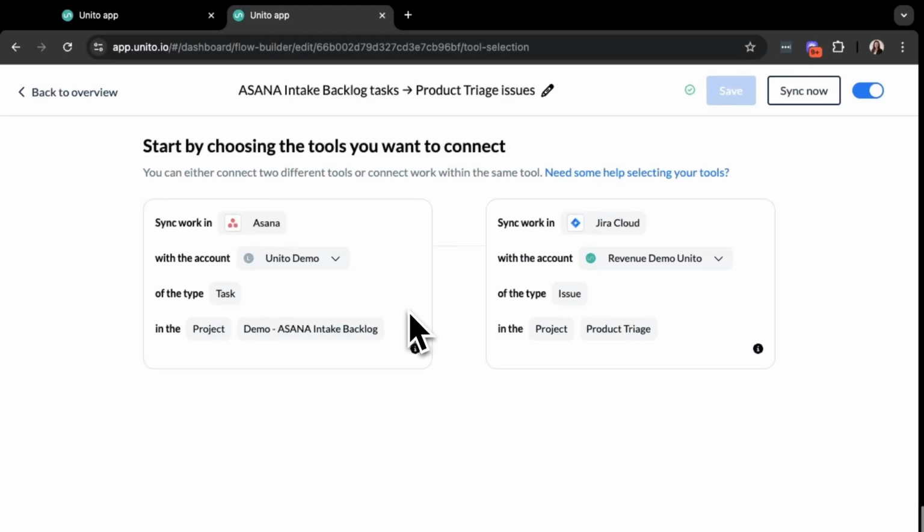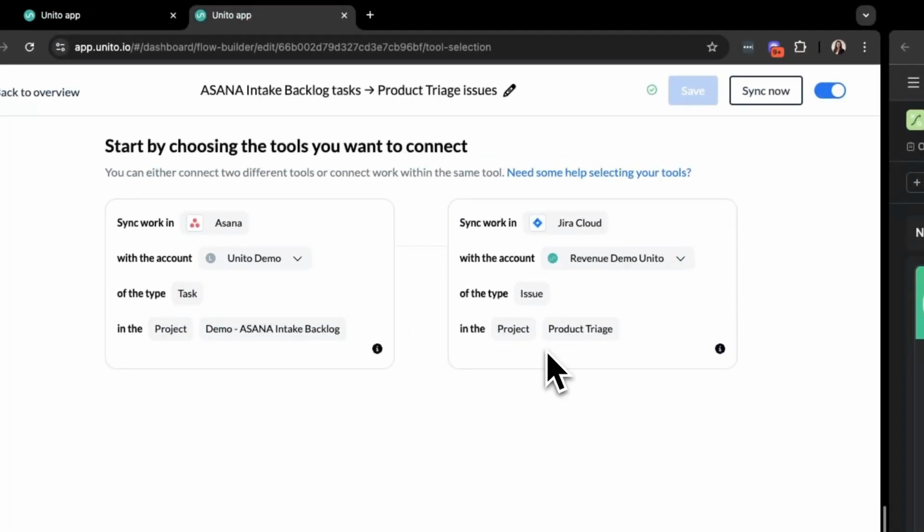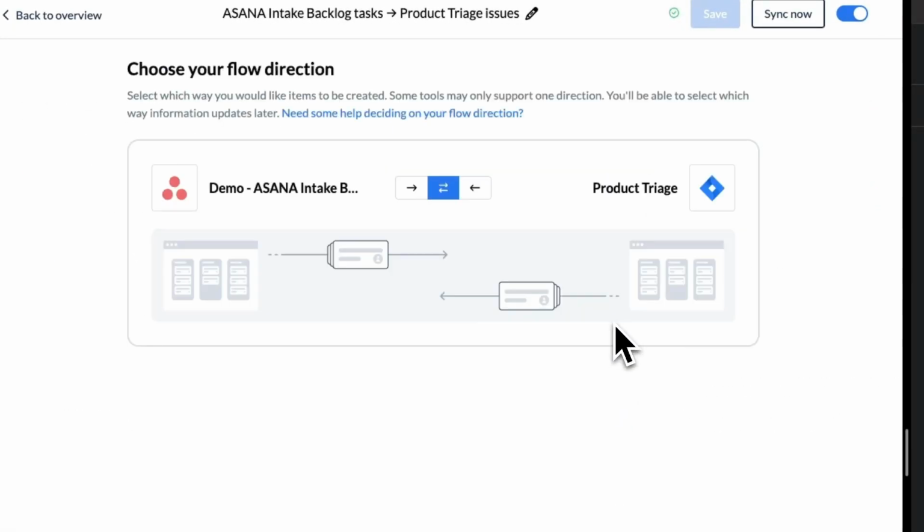Then you'll be selecting the projects you're looking to connect. So I've connected my intake backlog project and the project product triage. Next, we'll be going to the flow direction page. Here you're denoting the direction in which items are created by your flow. Note that this is independent of the direction of updates, so you would be able to have updates going both directions, even if your flow isn't set to create bidirectionally.